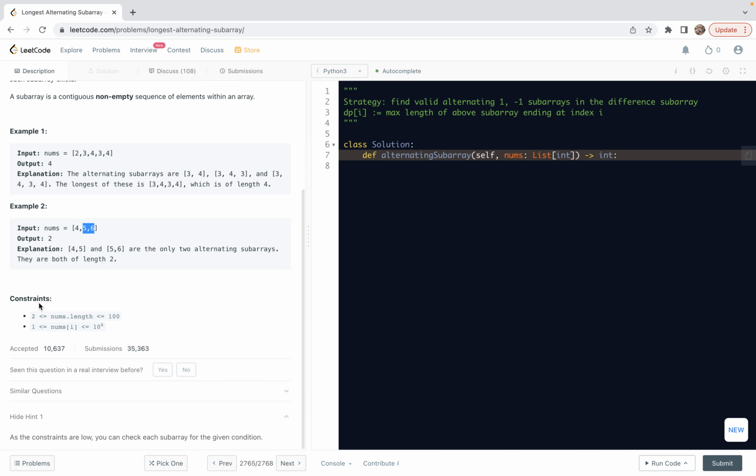Here the constraints are the following. First, the length is at least 2, and it has an upper bound 100. This 100 is not very large, so maybe one can try brute force. In other words, check each subarray as in the hint, but we are not going to do this. Secondly, this is the bound on the elements in the nums list. It's bounded below by 1 and above by 10 to the power 4. This is not that essential.